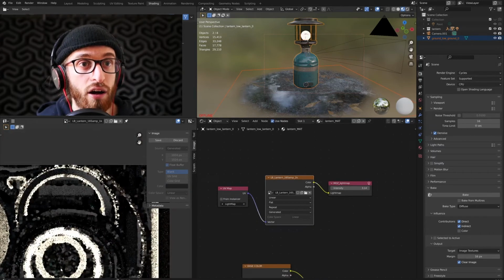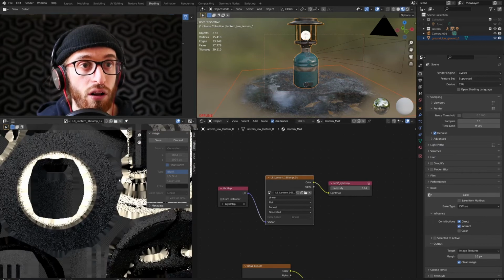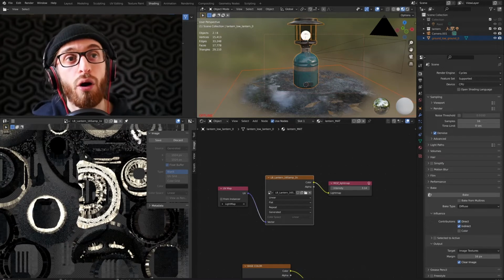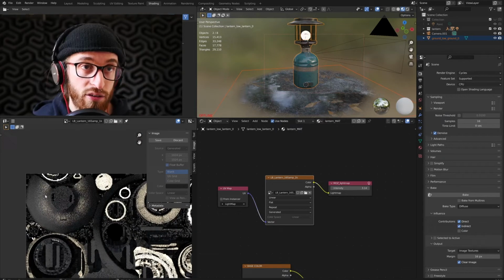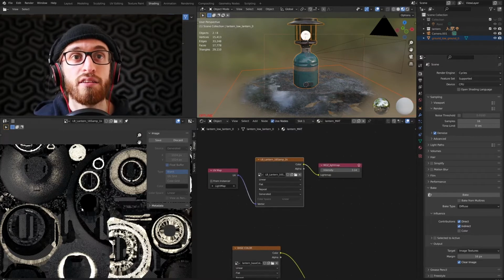Again, these unwraps are definitely going to limit the possible quality here. But with better unwraps and higher render bake settings, we can get some really, really nice stuff out of this. But just for demonstration purposes, this is good enough.